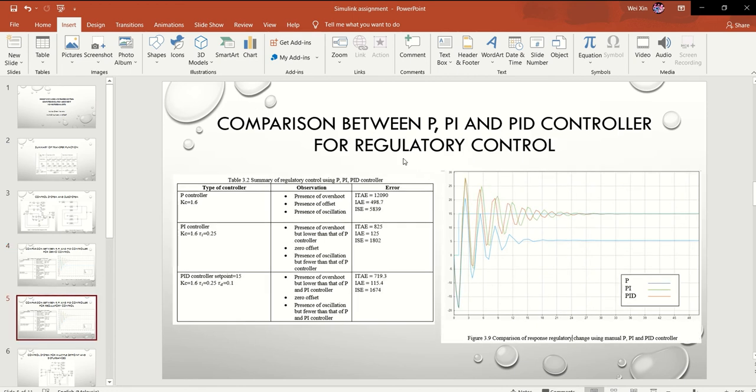Next, for regulatory controller, the procedures are the same. For P controller, we key in the value of KC, and for PI controller, we key in the value of KC and tau I. For PID controller, we key in the value of KC, tau I, and tau D. The observations and the errors are recorded in the table as well. On the right hand side, the comparison of the response curve of each controller is shown.